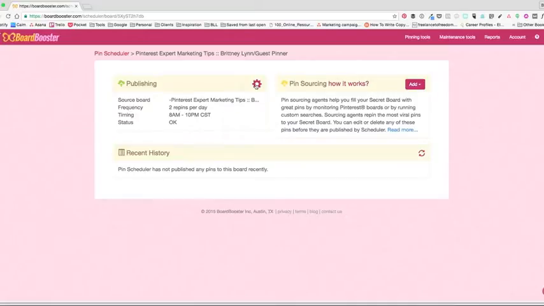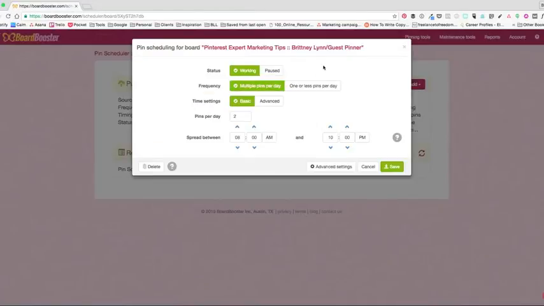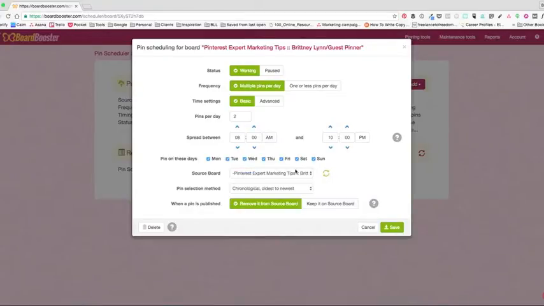This is where you can edit it, so it comes up with the same screen as before. You can only pin on the weekends. You can only pin on the weekday. You can pick whatever you want. Starting out, I would do everything and do a wide time frame and then see where you're getting the most pins and then edit down your preferences. So that pretty much covers that.